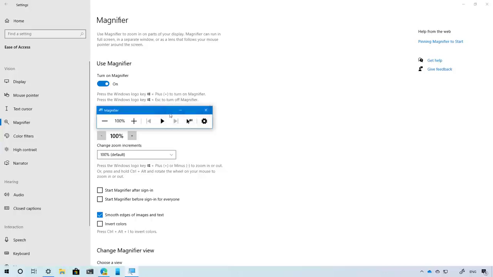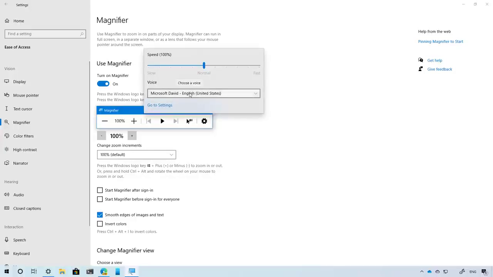The new version also now includes support for the dark theme on Windows 10, in addition to text sizing options. So now you can click the settings to adjust the speed and the voice used by magnifier. And you also get an option to go to the settings for the magnifier.